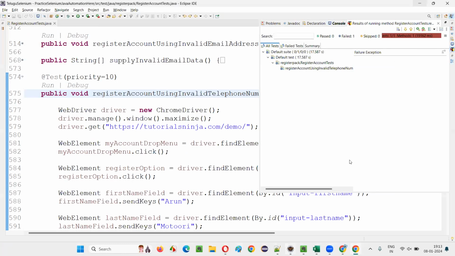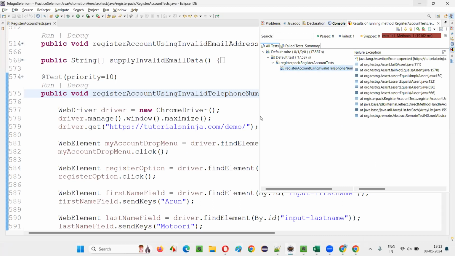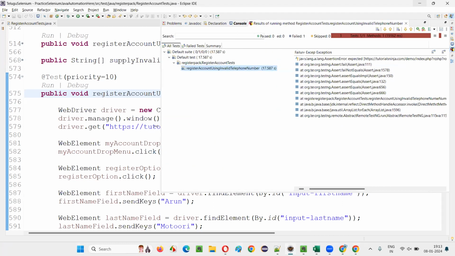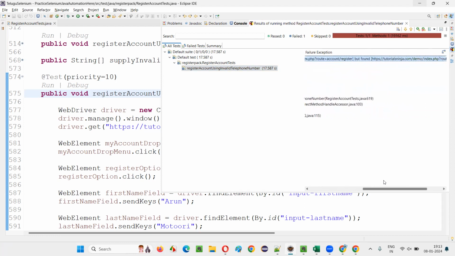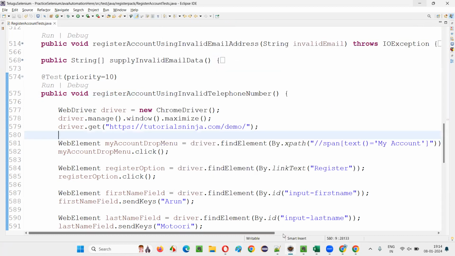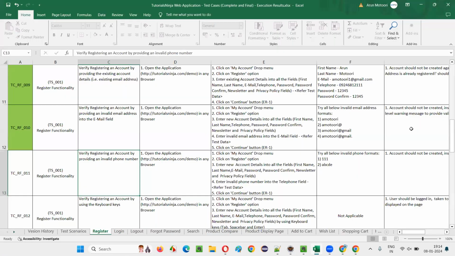If you go here and see, the test got failed, guys. Why did this particular test fail? The assertion failed. The reason here is this URL should be there: account should not be created, and we should still be staying on the register account page, but it went to the account success page. That means the account has been created. But as per the expected result, the account should not be created, but the account got created, guys.